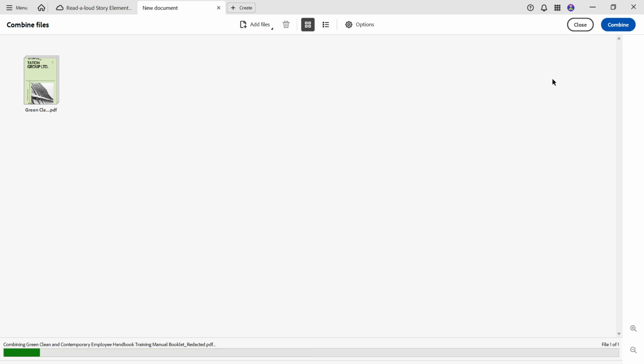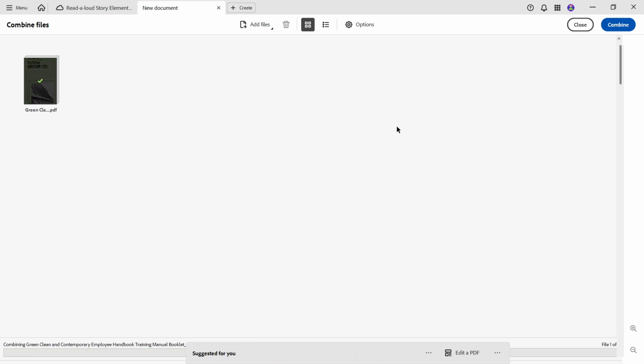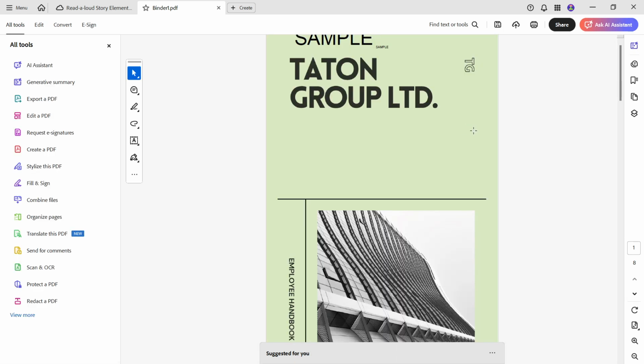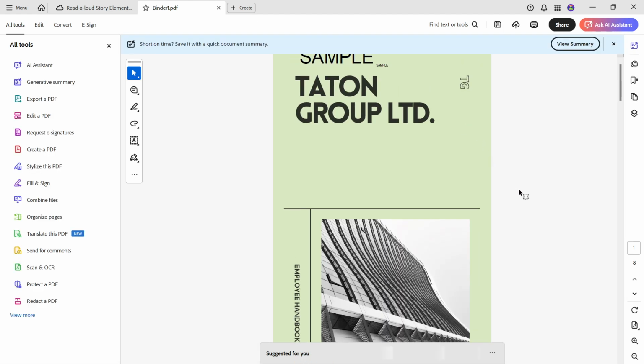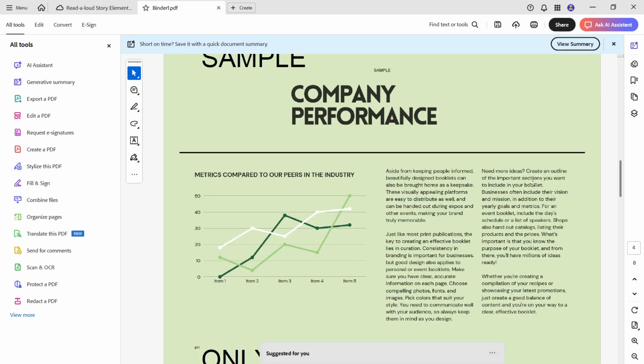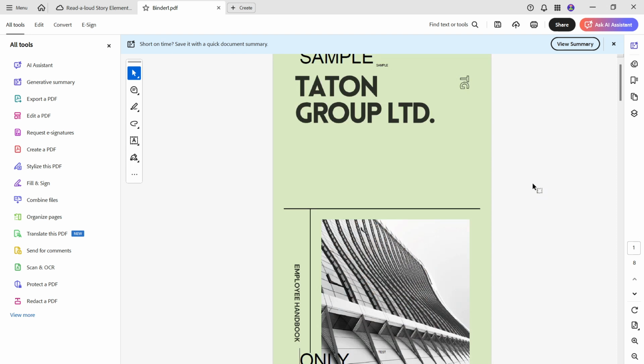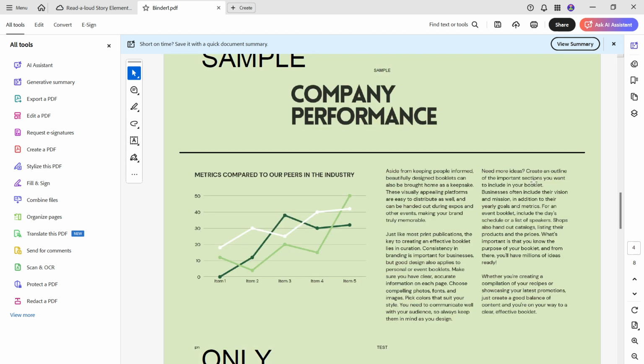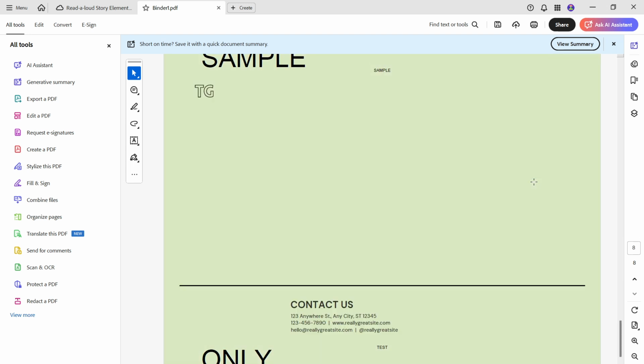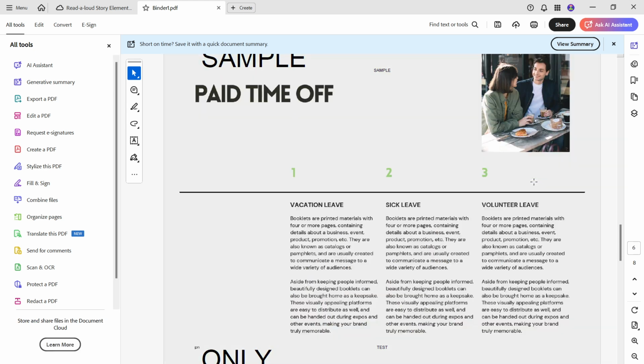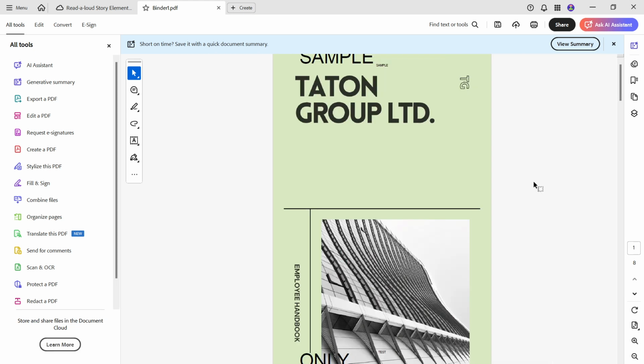Acrobat will begin working to integrate all the individual documents into one comprehensive file. This step might take a moment or two depending on the number and size of the files you're merging, so patience is key here. Once the process is complete, your new combined PDF will be displayed. You now have all your selected documents in one place, making them easier to share, print, or archive. Don't forget to save this new combined document under a recognizable name to avoid any future confusion.